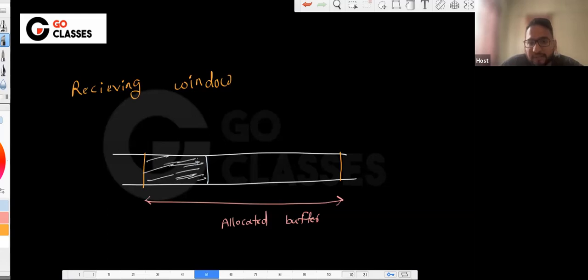If you have received these many bytes, then you can pass those bytes to the application layer, the application process. So these are received and ready to send to the application. But let's suppose the application process is currently busy. It's not handling the data that fast. So you can just keep it with yourself.